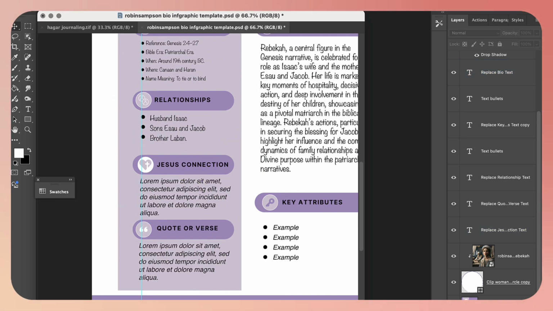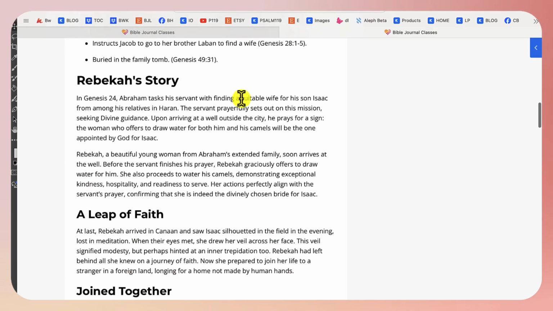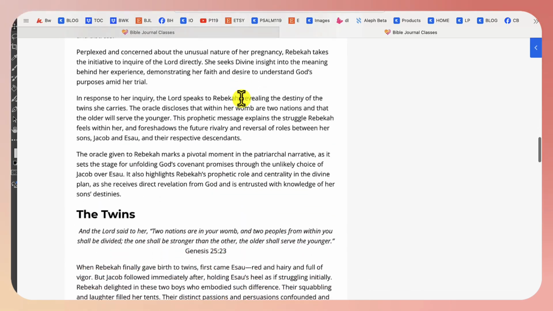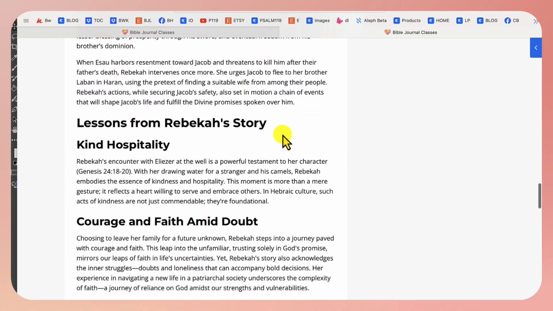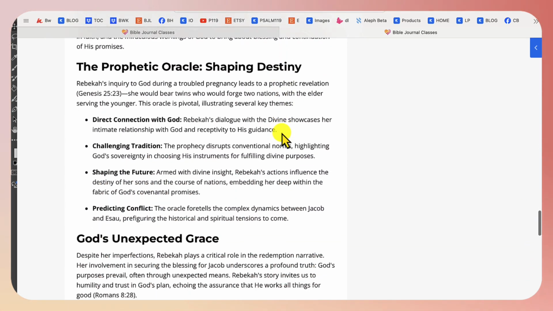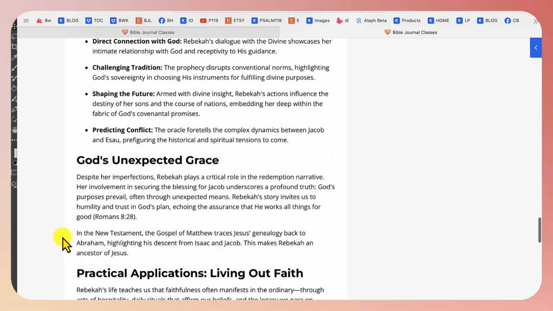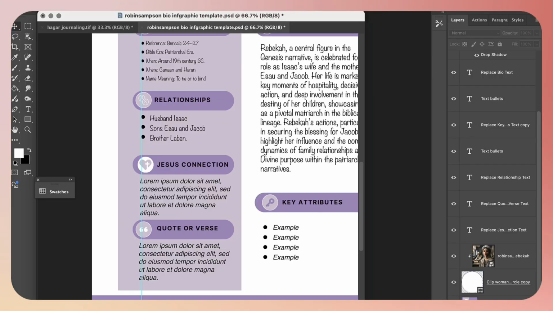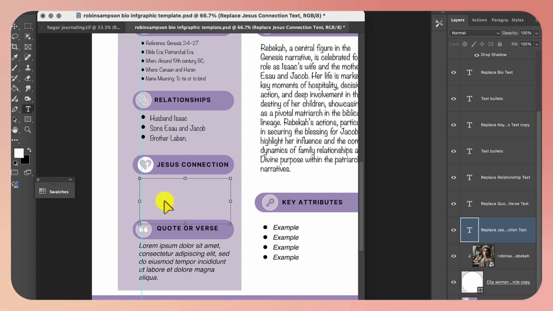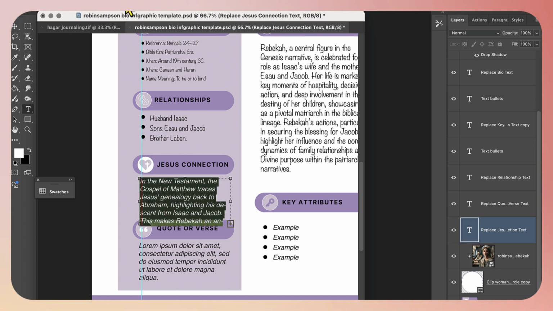The Jesus connection is in the lessons part of the story, lessons from Rebecca's story. So go down here. In the New Testament, the Gospel of Matthew traces Jesus' genealogy back to Abraham, highlighting his descent from Isaac and Jacob. This makes Rebecca an ancestor of Jesus. A lot of people don't know that. So that's an interesting thing to add.